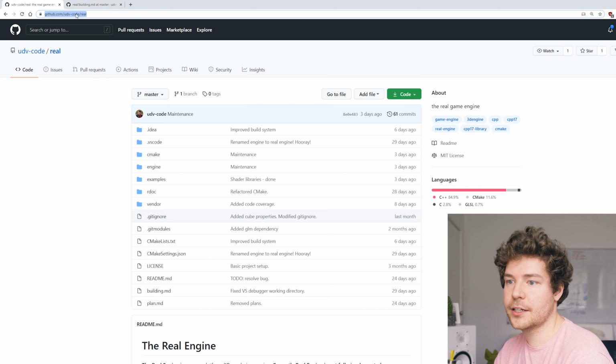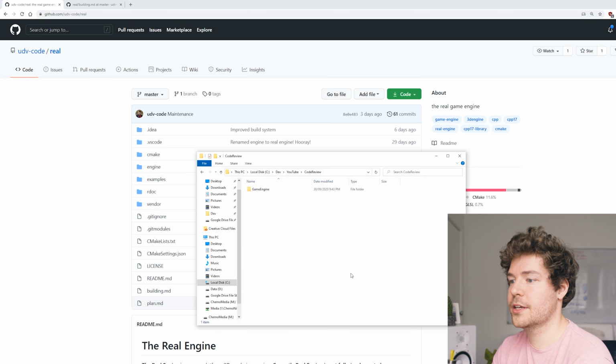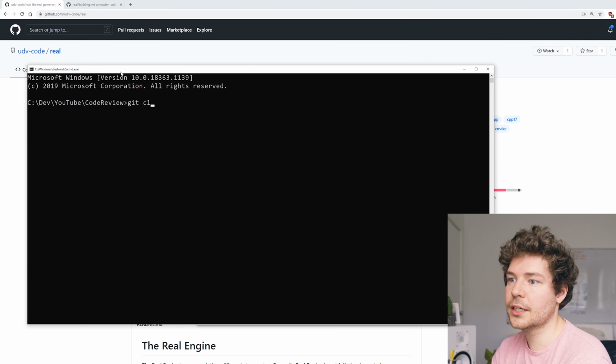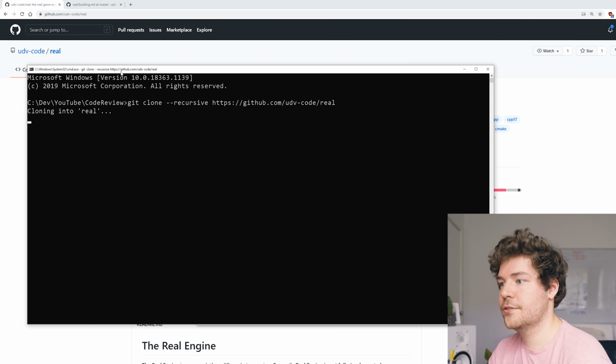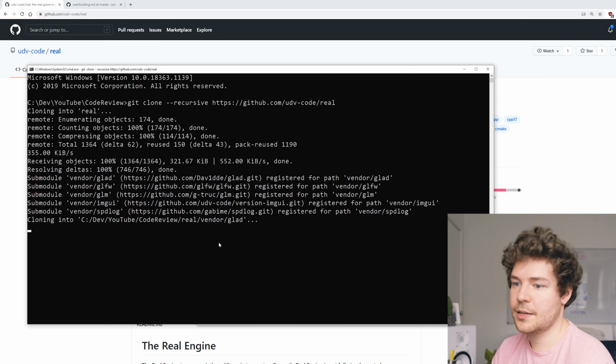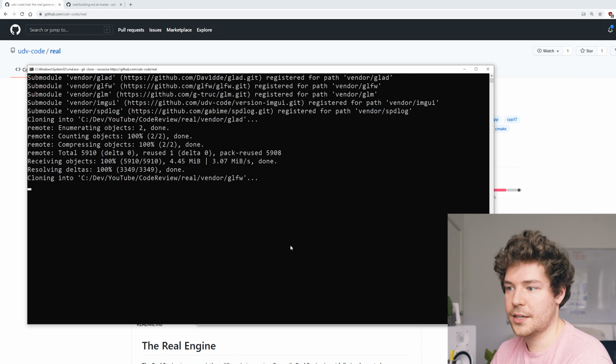Okay, so I'm gonna grab the link. Let's call this, we'll just clone it over here. So I'll open a command prompt here, git clone recursive, we'll dump that in here, and then once this clones, we'll compile it with CMake. This was actually quite fast, so I'll probably not even have to skip through this.